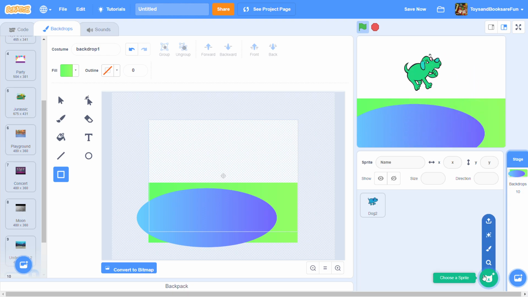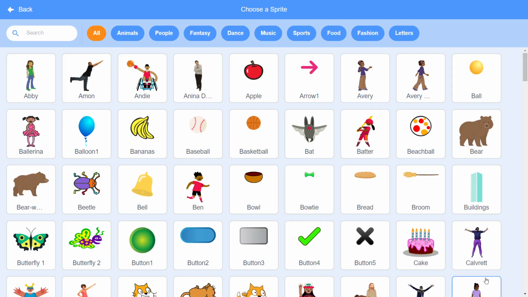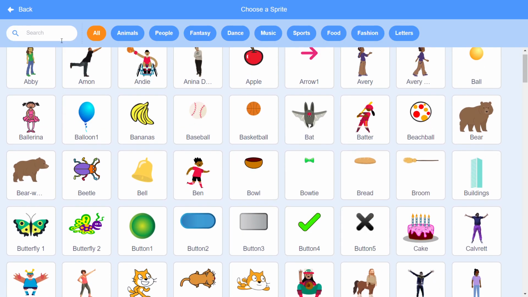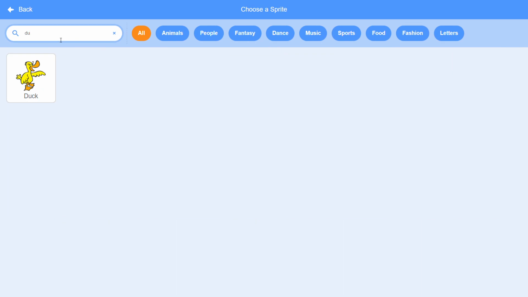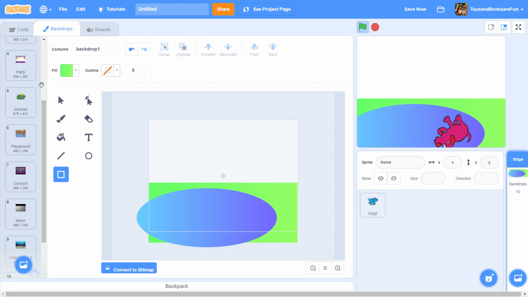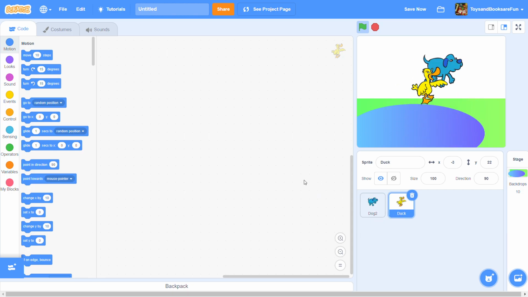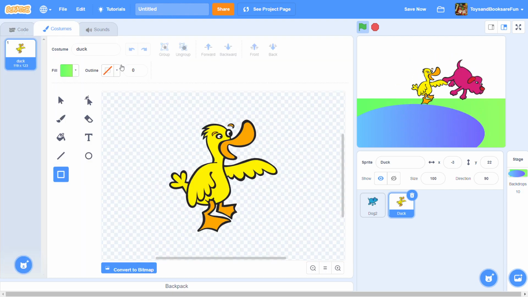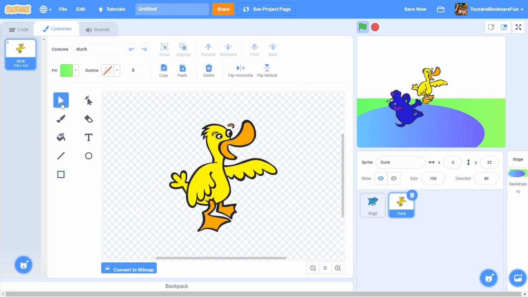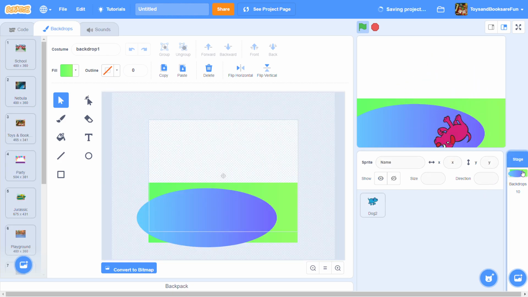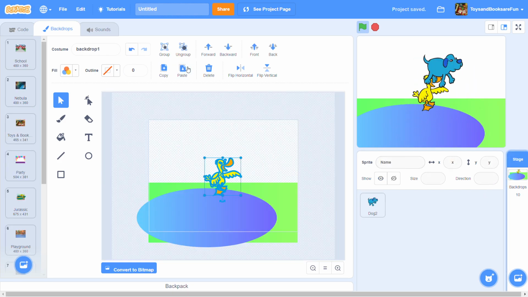It's quite simple. Click on Choose a Sprite. If you click on Choose a Sprite, you can also search the sprites. For example, duck. Oh, there's a duck. That's quite handy. Now, if you click on the duck and you click on its costumes, you can click on the mouse. This selects, and you can copy that whole duck. Now, you should delete the duck because you want to add him to your backdrop. Here, if you click paste, that cute little duck will come, and you can add him.